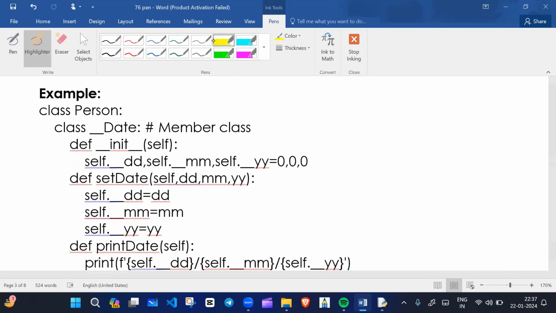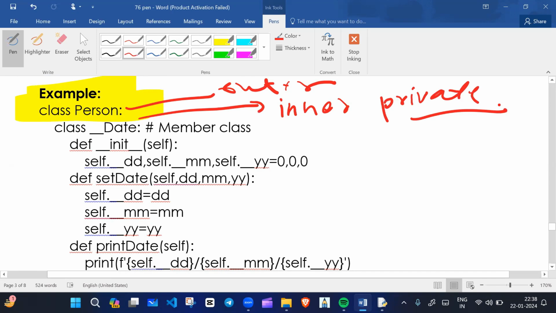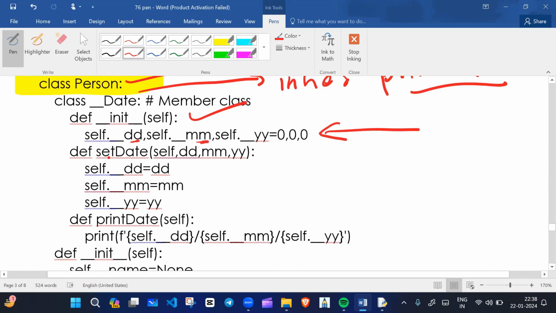Now please try to understand this example. We have a person class. Person is the outer class, and we have a date class. This is the inner class, but it is a private class. In this private class, we have a constructor method, and what we are doing here is writing self.__dd, self.__mm, self.__yy, defining them in a single line. We are creating the properties of the date class. In this date class, we have a set date method, where we ask for date, month, and year, and assign them.